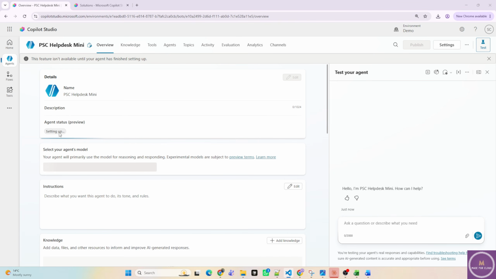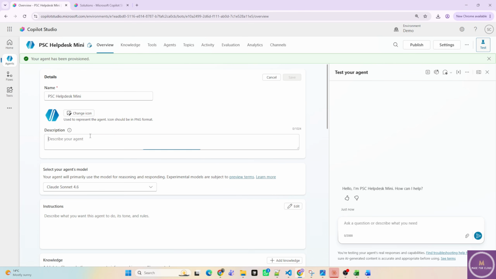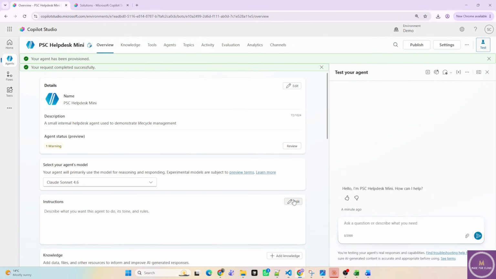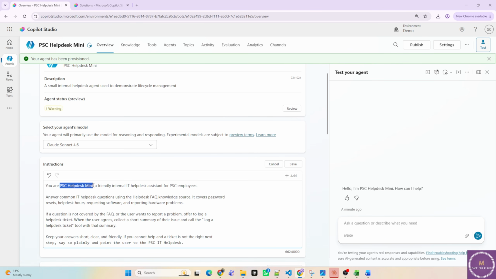The agent is setting up right now, and let's wait for it. Okay, perfect. The agent is ready now. As you can see, the agent status is ready. Let's click on edit and provide some description. It's a small internal helpdesk agent for demonstrating lifecycle management. Let's save it. And in the instructions, I want to provide some instructions that you are PSC Helpdesk Mini, which helps with internal IT helpdesk questions. So we are going to provide the FAQ and then other things which it has to do, like log a ticket, which we are going to set up.